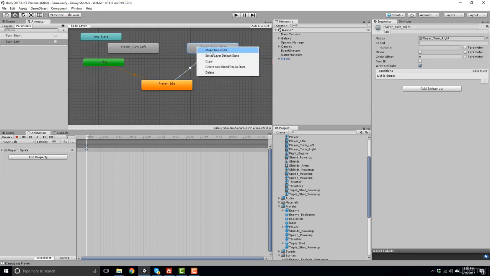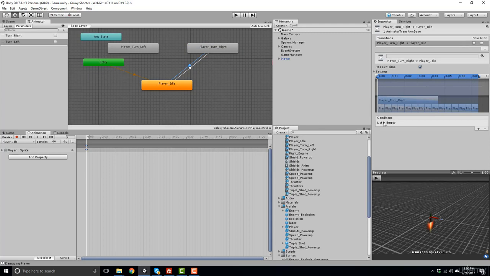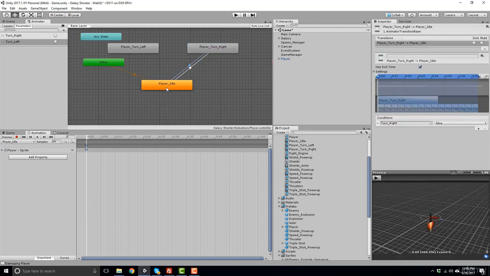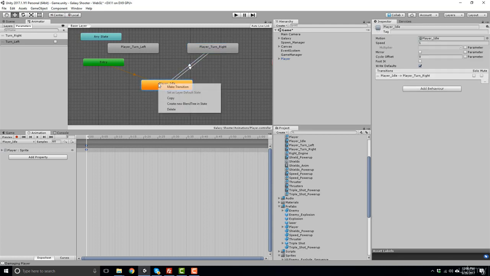Now, when do we go back to idle? We go back to idle if turn right is false. So here, add a condition, turn right false. So player idle transitions to player turn right when turn right is true, and player turn right transitions to player idle when turn right is false. So let's go ahead and do the exact same thing for our player turn left.